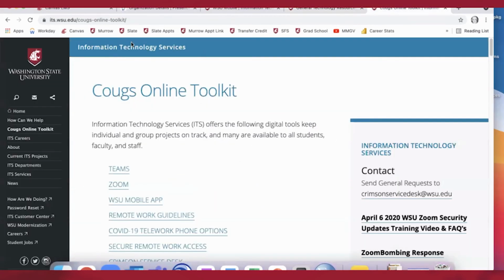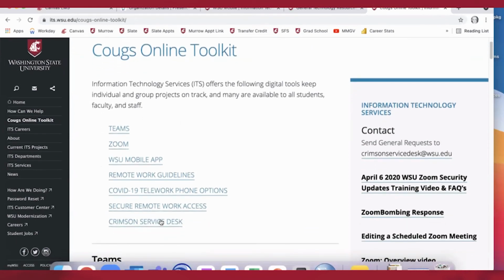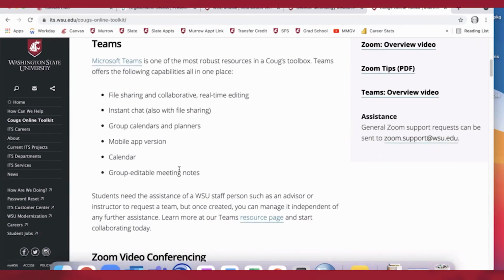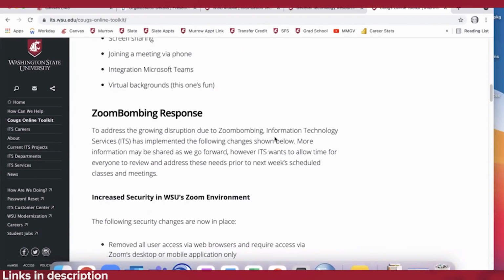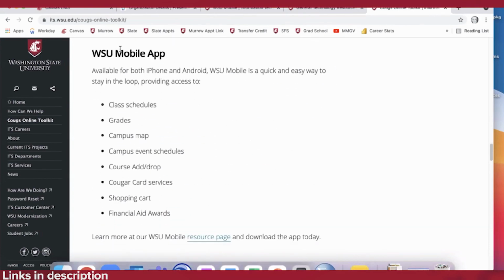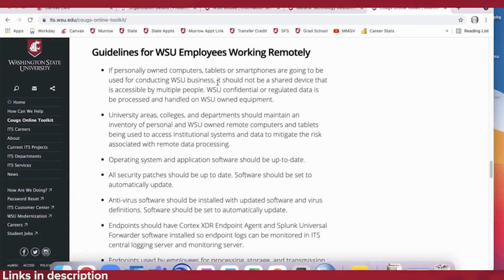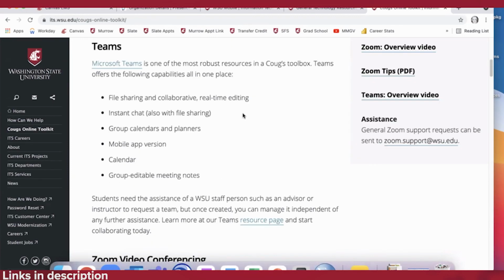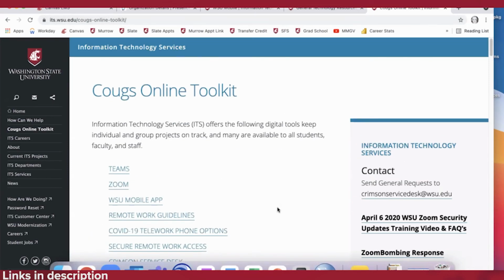Next is the Coug's online toolkit. So this was created during the COVID-19 pandemic for students that were using Zoom and Teams and a lot of other online platforms. So this is a great place to learn a little bit more about those platforms, Teams and Zoom particularly, so you can learn a little bit about how to use those resource pages for both, what to do in a Zoom bombing experience. And then of course, as we scroll down, learning more about the WSU Mobile App and other remote guidelines that you may want to learn a little bit more about. So again, we'll be sure to share those resources with you, both those two URLs.